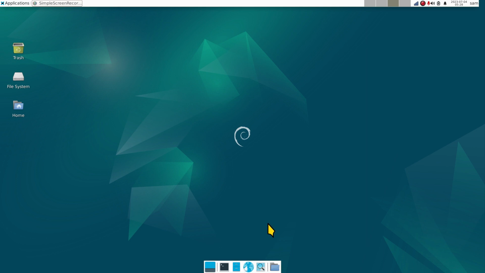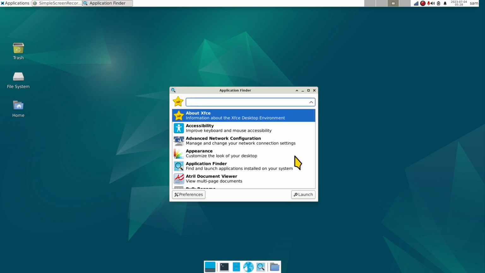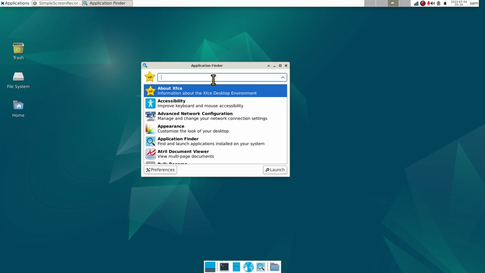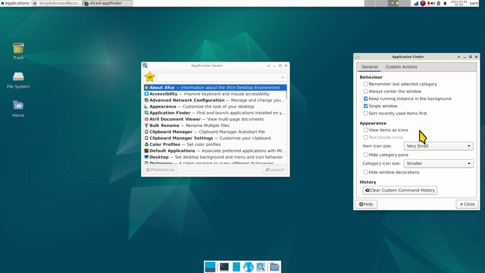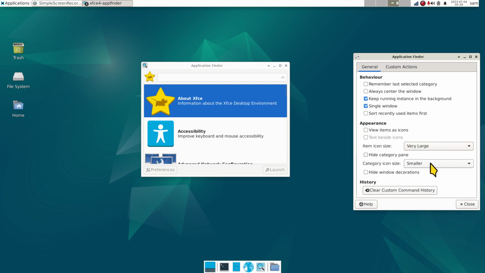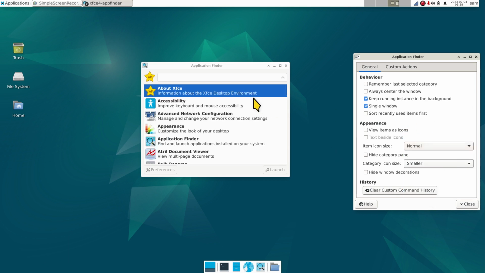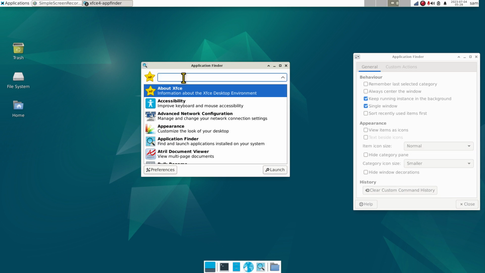All right, let me talk about a couple of key things about the system. One of them is this application finder, and it's a really nice icon. You can type in what you're looking for. You can also resize these icons. You can double click or you can launch whatever is highlighted. So under preferences, if you don't like the size of the icons, you can go to dinky, and you can go to very large, and in between. You're looking for something, click in there and start typing.